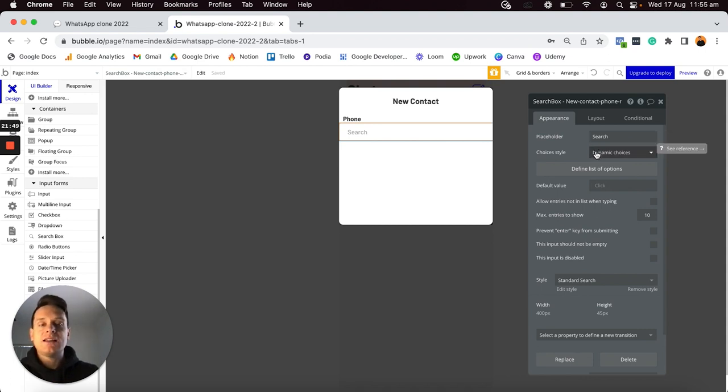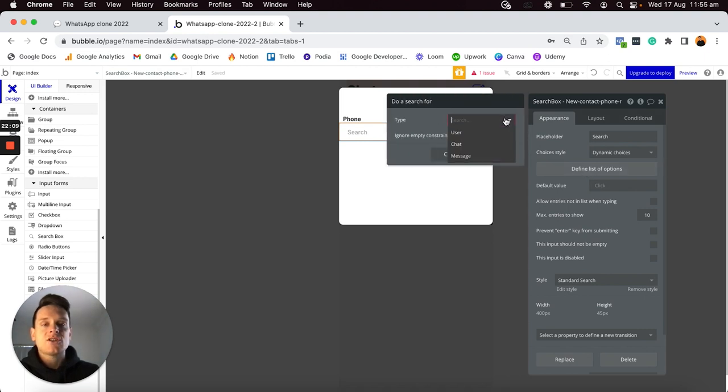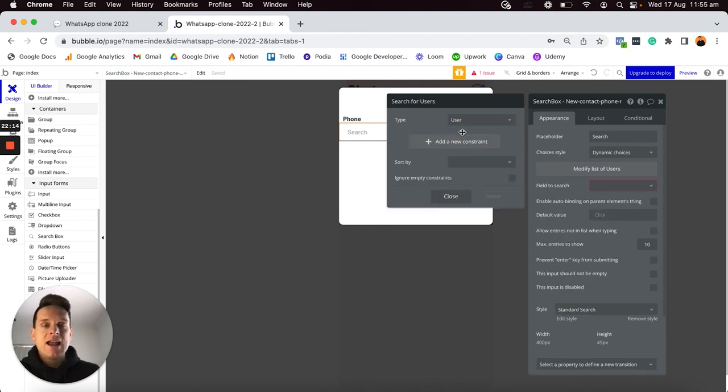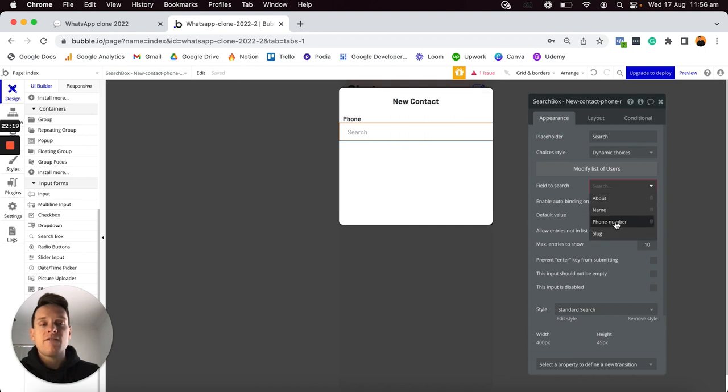When it comes to the list of choices for this search field, I'm going to have this search through a dynamic list in my database, although I'll just need to define what particular things my search box is going to search for. So if I select the option to define a list of options, the type of thing I'd like to search through in my database is going to be all of our users. And in this case, I'm going to perform a search through all of the phone numbers for every user. And then that will allow a user to type in a phone number and then find a match to the person who has that number.